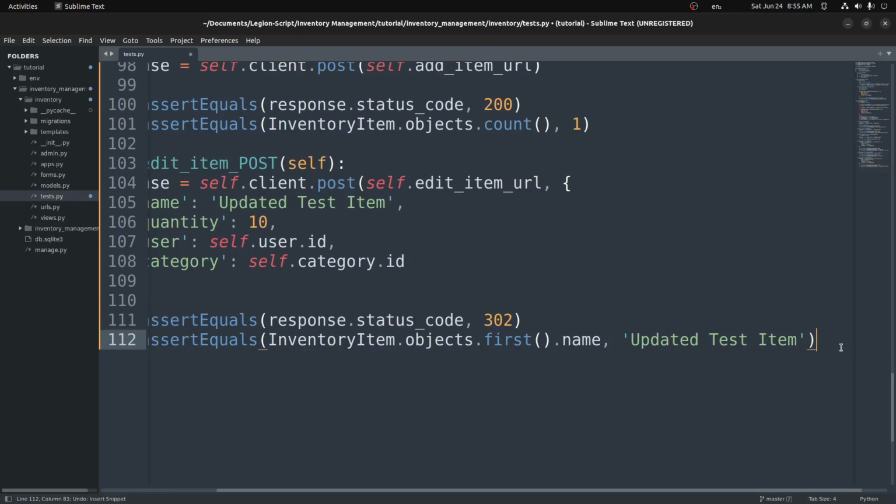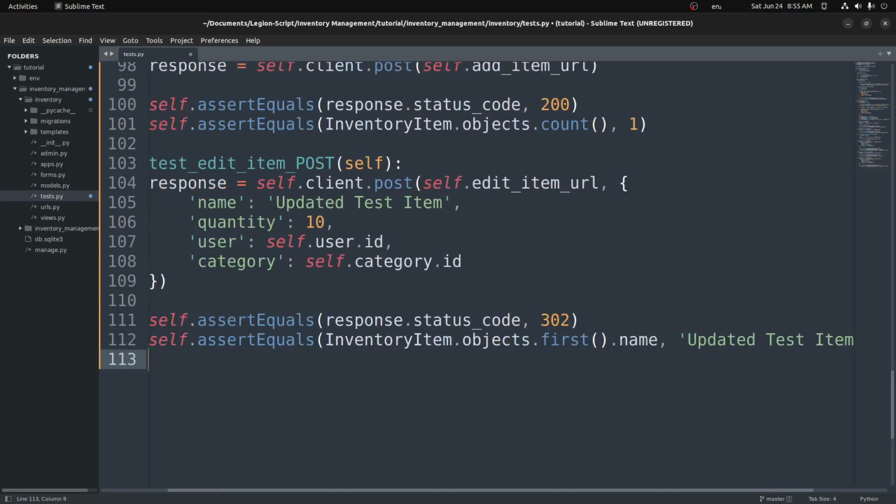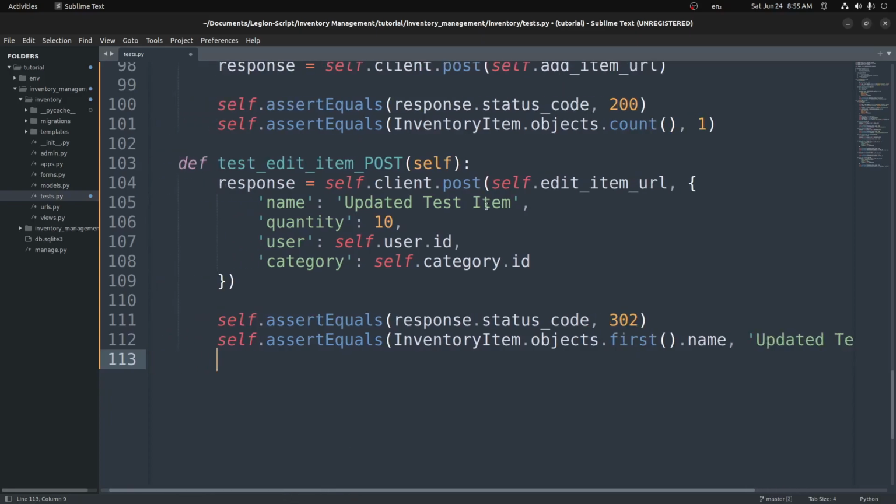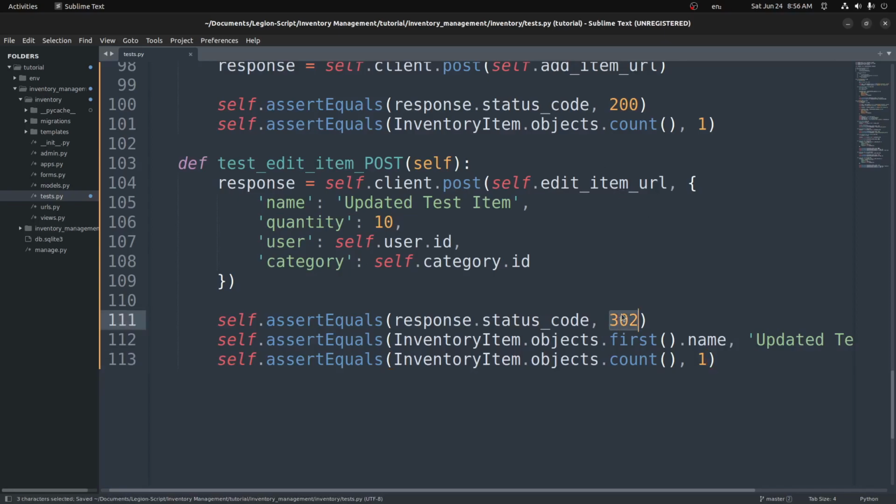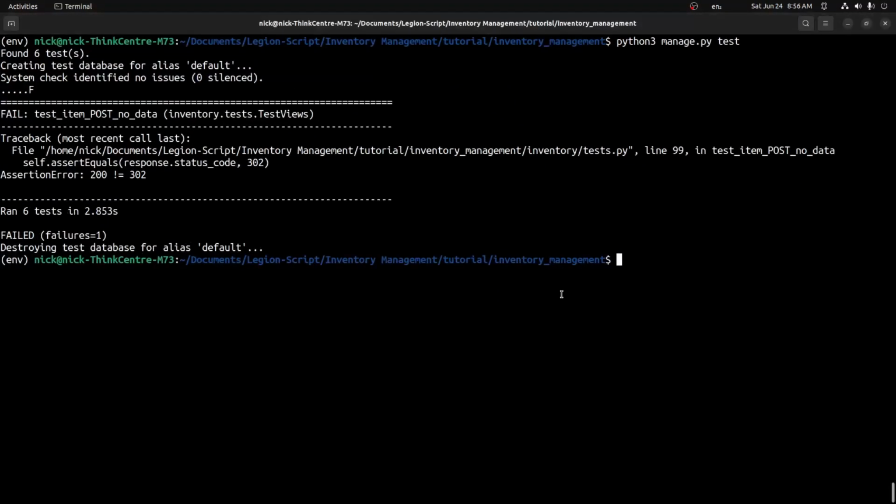Just like that. And then finally, we want to check that we did in fact update this one and we didn't create a new one or anything. So we should still see only one object in our database. This method here should not be creating a new one. It should be updating an existing one. And we can assert that by doing a self.assertEqual InventoryItem.objects.count set to 1. So we're checking the status code. We did correctly redirect. We're checking that our attributes from this data were correctly updated. And we're checking that we're not creating a new object, but we're actually updating an existing one. Let's go ahead now and run this test and see what happens.